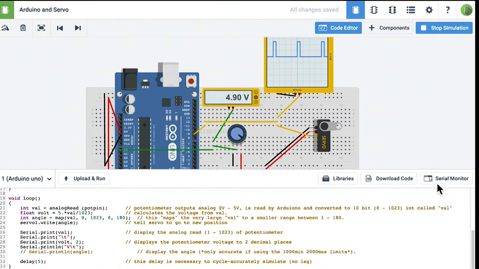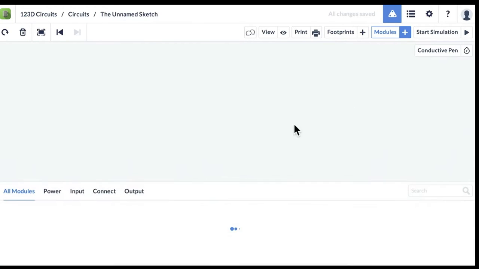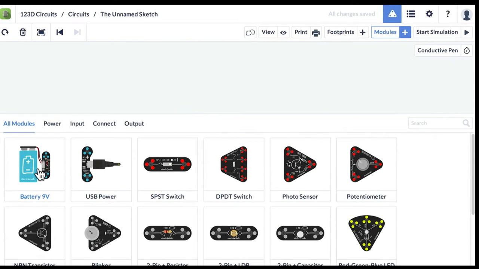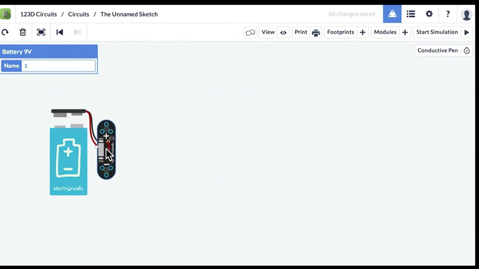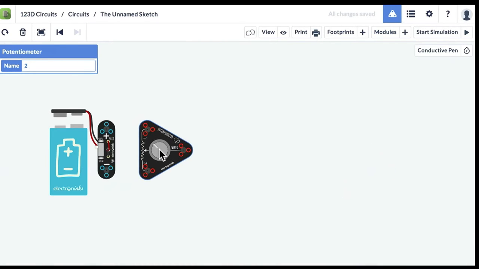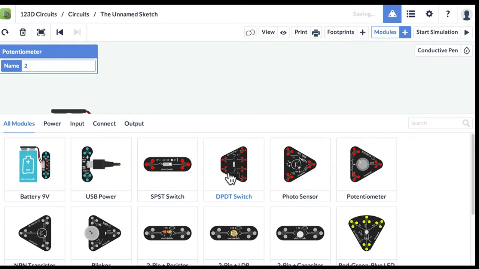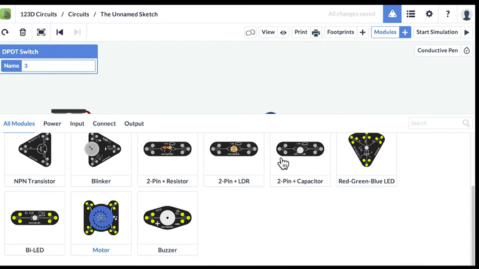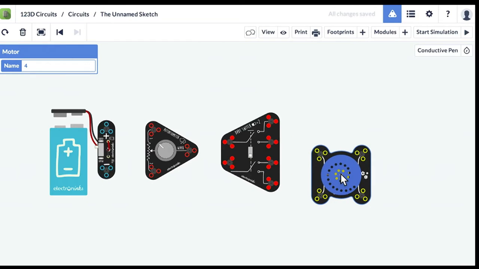Another thing that was added is CircuitScribe. CircuitScribe is a technique where you use a conductive pen to trace circuits yourself on a piece of paper, and you just put modules on there, and by putting everything together, you get a fully functioning circuit. So you'll see this in a bit.